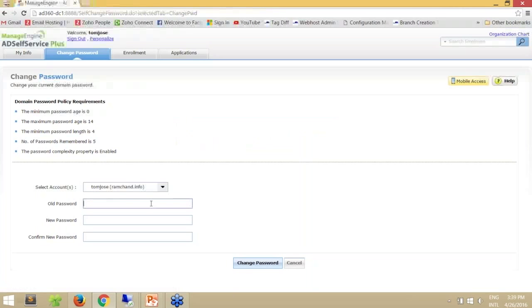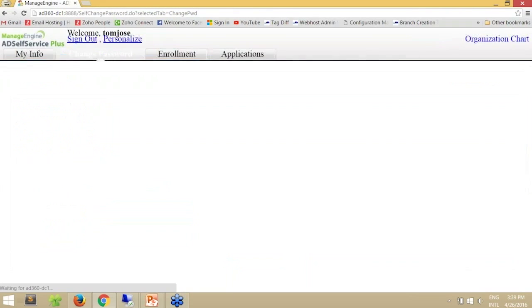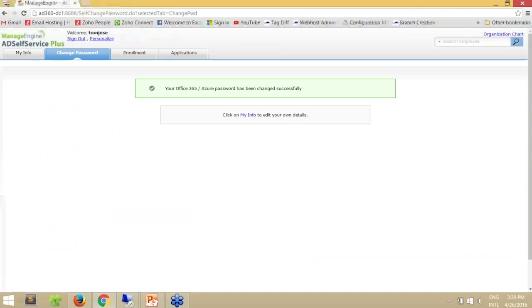So I'll think of a password that has all of them. I'll type once again the old password, and this time the new password I'm going to keep as pass@123#, pass@123#. I'm going to click change password, and I believe all the password policy requirements have been met. Let's see if the Office 365 account's password has been changed, and as you can see, it's been successfully changed. So that's how you can enforce password policy not only for your AD account but also for your linked accounts such as Office 365, Google Apps, IBM, etc.